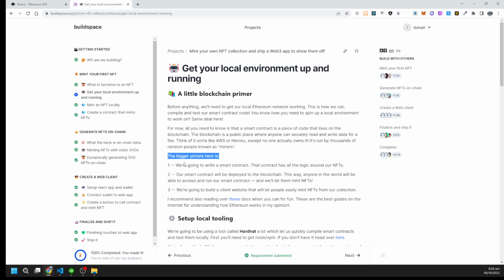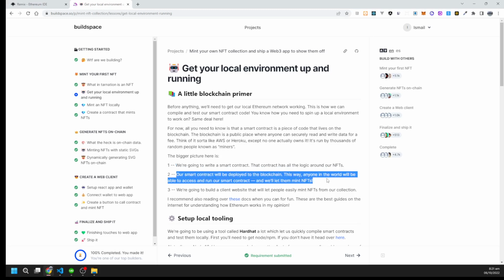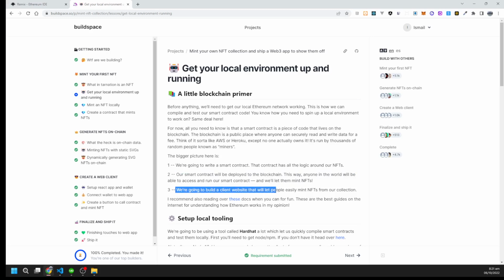The bigger picture is here. We are going to write a smart contract. The contract has all the logic around our NFT. Our smart contract will deploy to the blockchain. This way, anyone in the world will be able to access and run the smart contract, and it will let them mint NFTs. We are going to build a client website that will let people easily mint from our collection. That is what we are going to cover in this section.